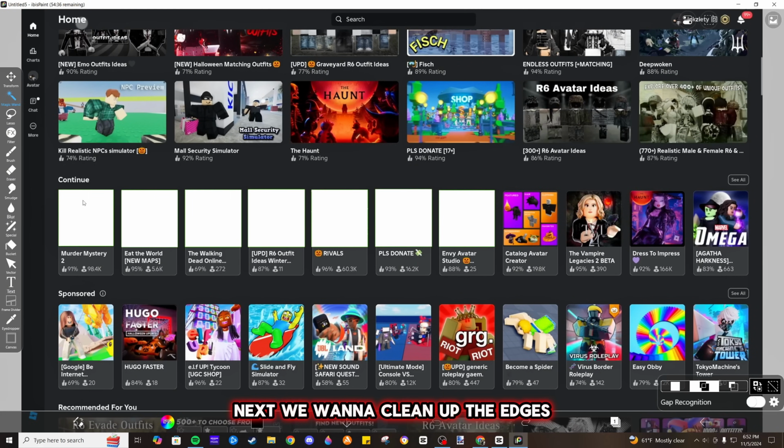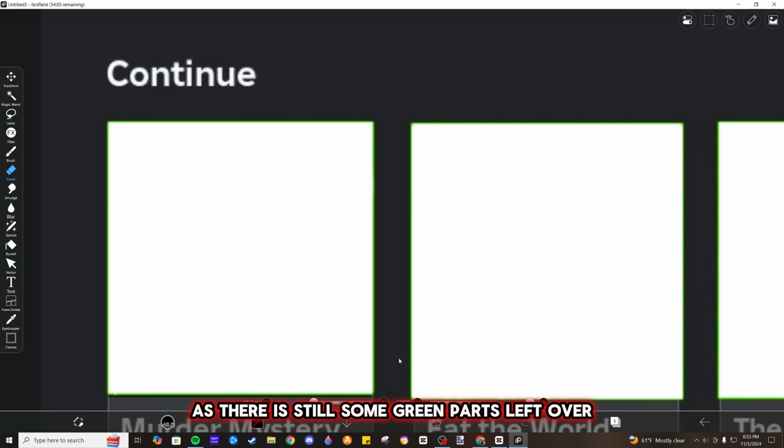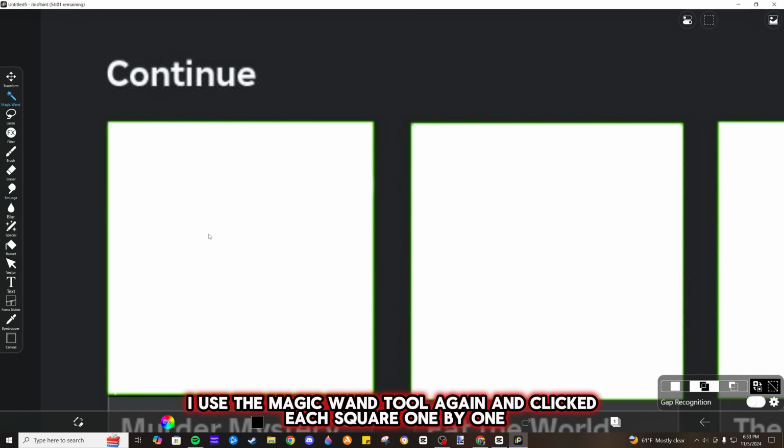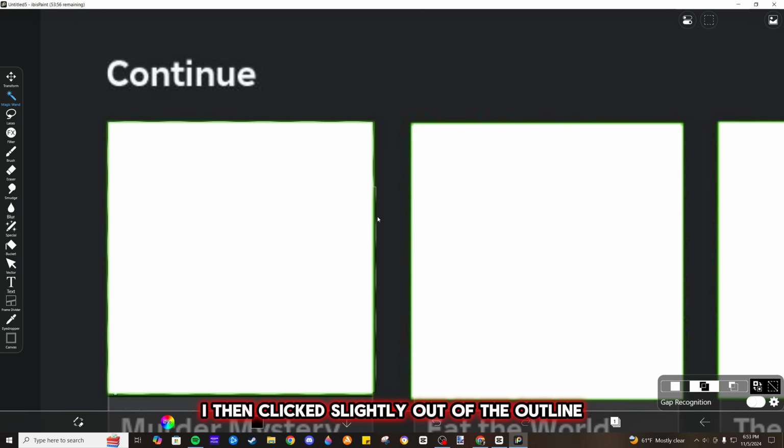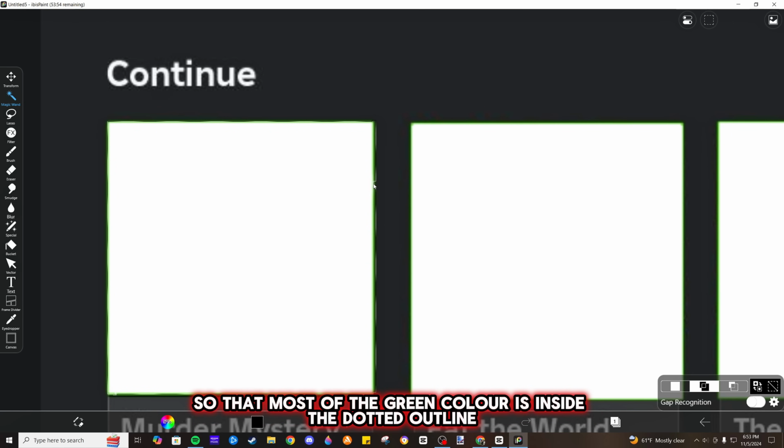Next, we want to clean up the edges, as there is still some green parts left over. I used the magic wand tool again, and clicked each square one by one. I then clicked slightly out of the outline, so that most of the green color is inside the dotted outline. This part is kind of tricky, so try your best when doing this.